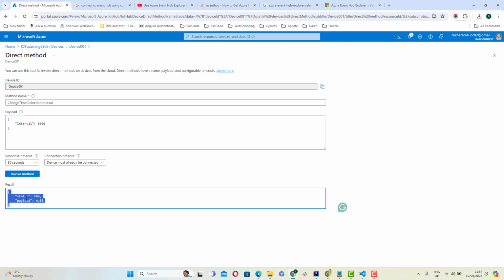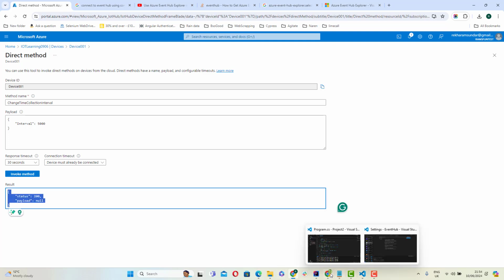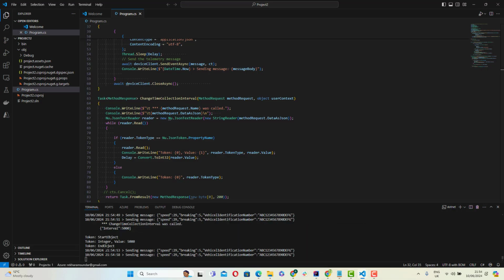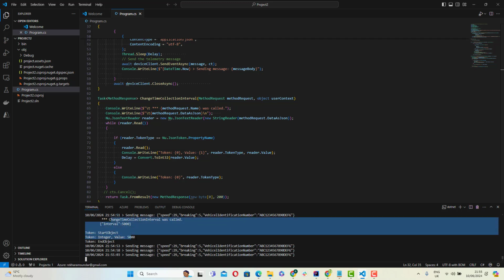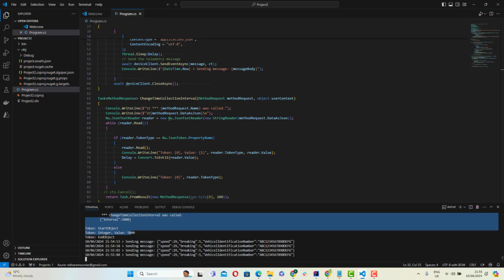So you've got a status payload of about 200. And now if you come back to the program, you would notice that the collection time interval was called, and then for every 5 seconds the message would be sent now. Every 5 seconds the telemetry information is sent.